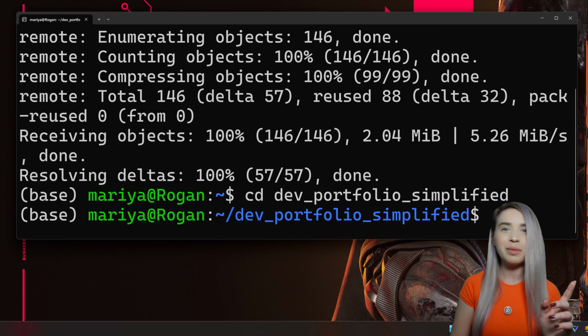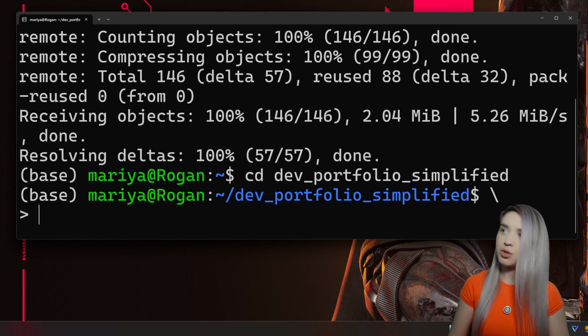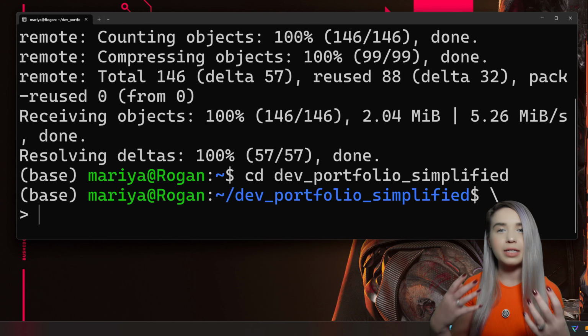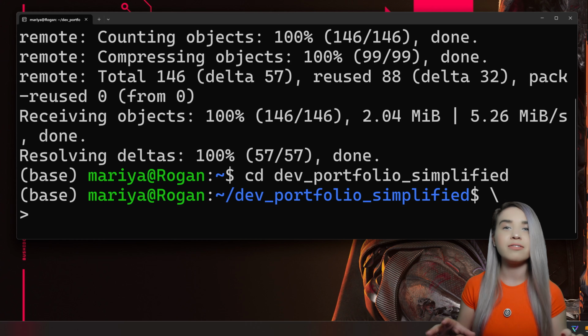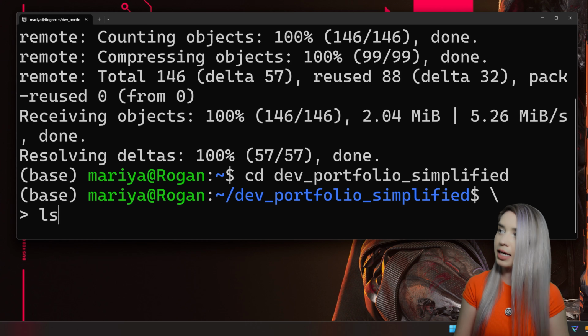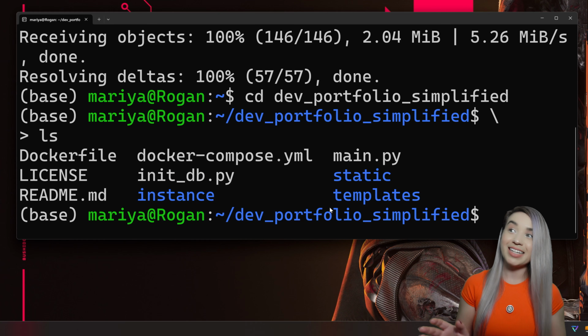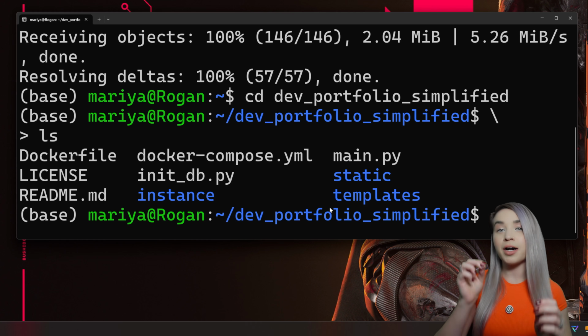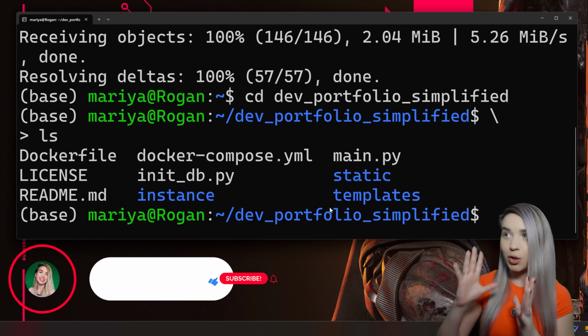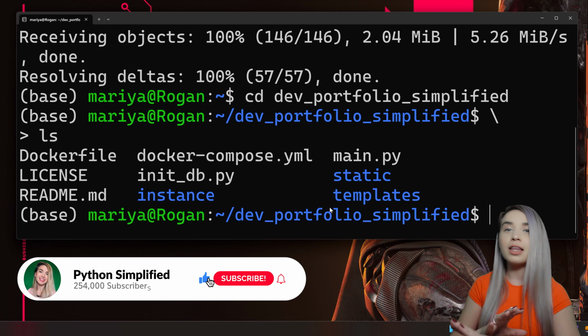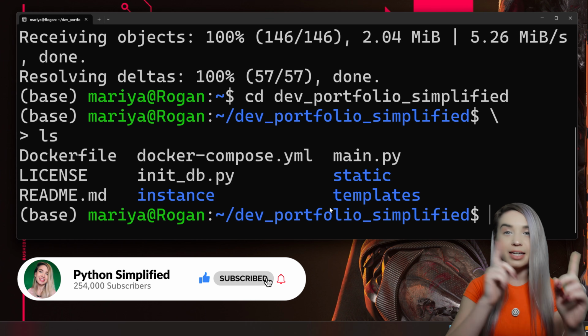And hopefully my head didn't block it. Now, to make sure all the files were properly downloaded, we will list all the files in the directory with ls. And beautiful. Now, if you're not familiar with the structure of a Flask website, here's a quick introduction, but I will share lots of detailed resources in the end of the video.